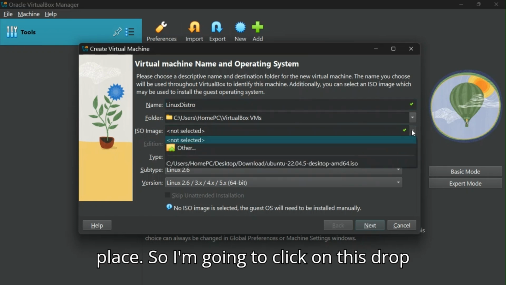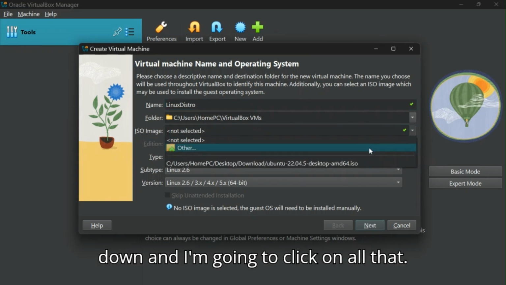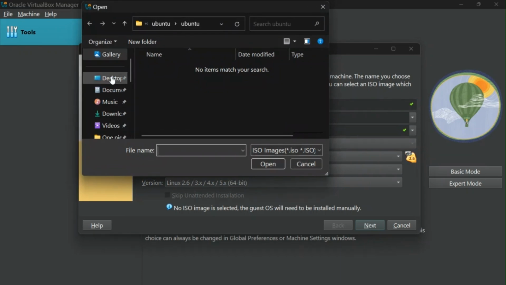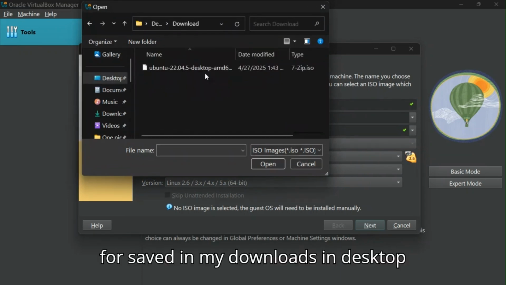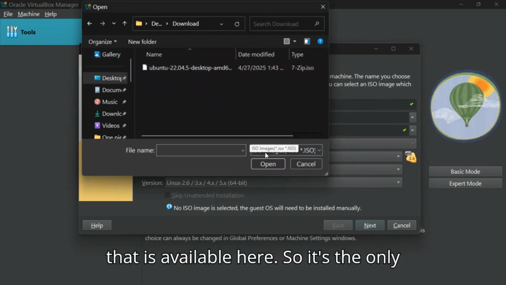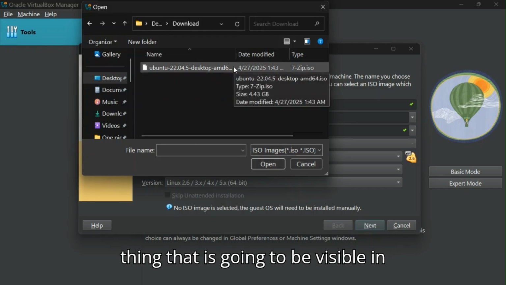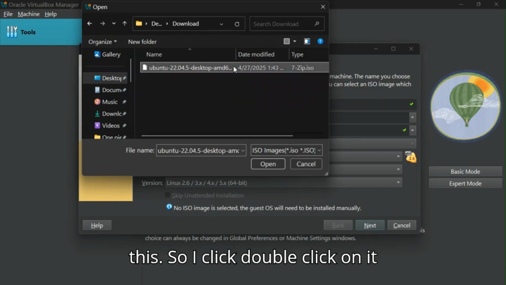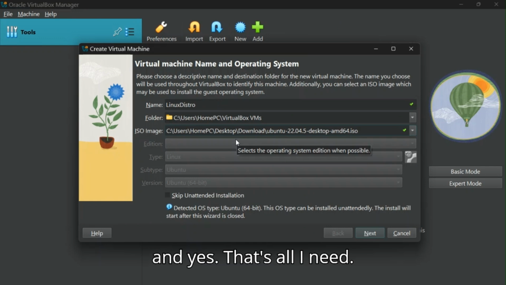So I'm going to click on this drop down and click on Other. It's going to open up my file manager. It was saved in my downloads on desktop, and here it is. It's the only ISO image that is available here, so it's the only thing that is going to be visible. So I double click on it, and yes, that's all I need.